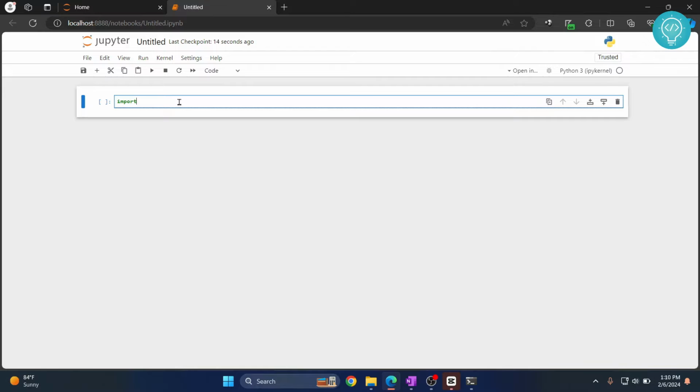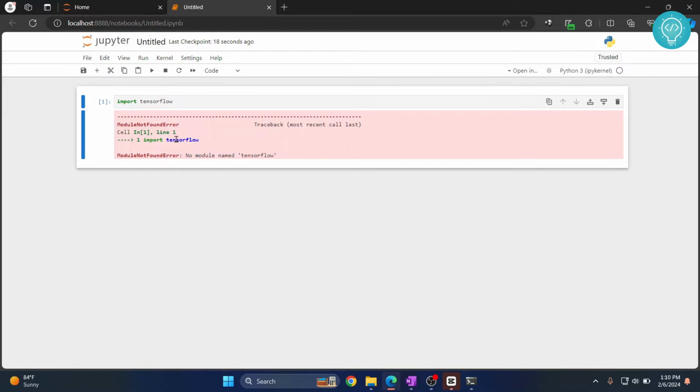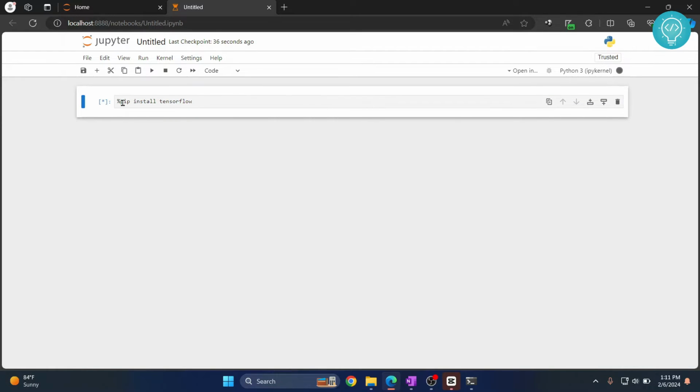Now if I try to import TensorFlow here and hit Control Enter, as you can see, it'll give me an error that says no module named TensorFlow. Now we can install TensorFlow using a simple pip command in this cell. So the command is percentage pip install TensorFlow. Hit Control Enter. It will take some time and TensorFlow will be installed.